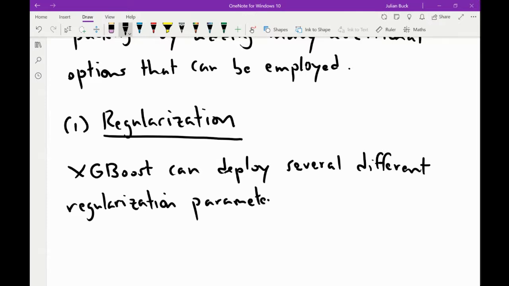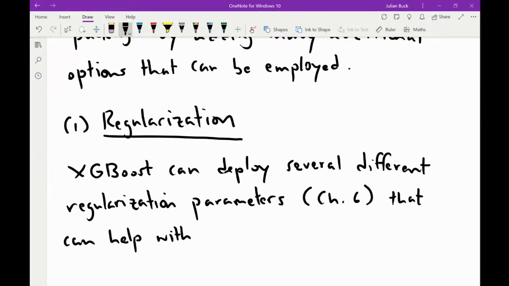And just as a recall of what regularization is, you can see Chapter 6 for discussion in the regression case. That can help with overfitting. And we'll see this specifically, how they affect the difference between the train and test errors.